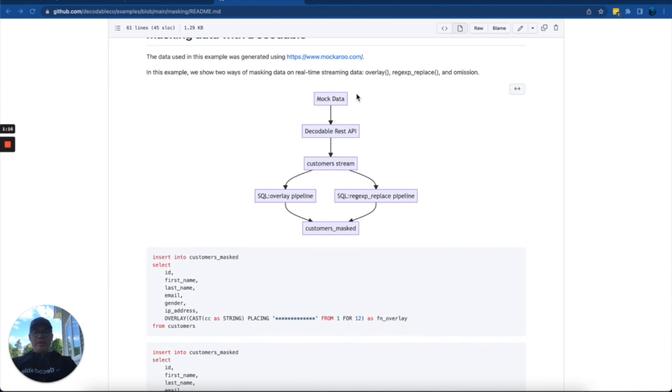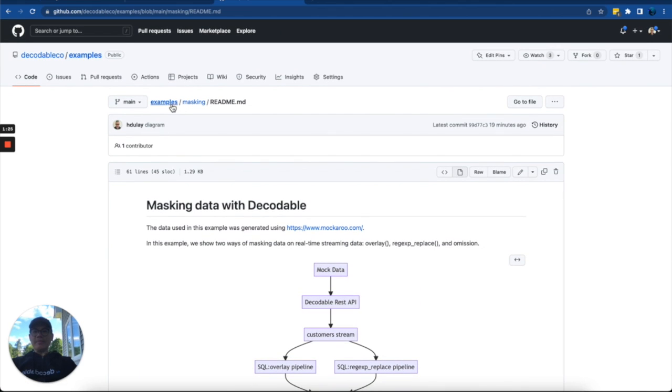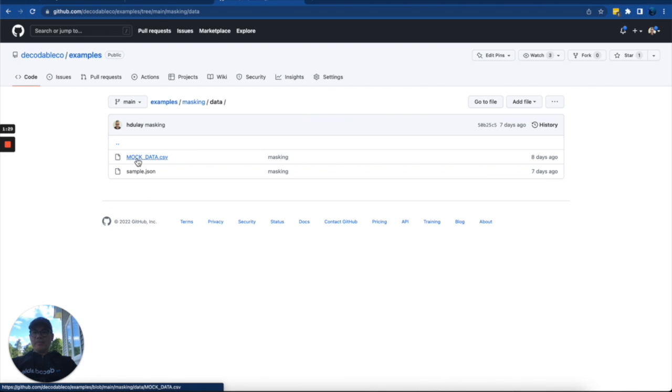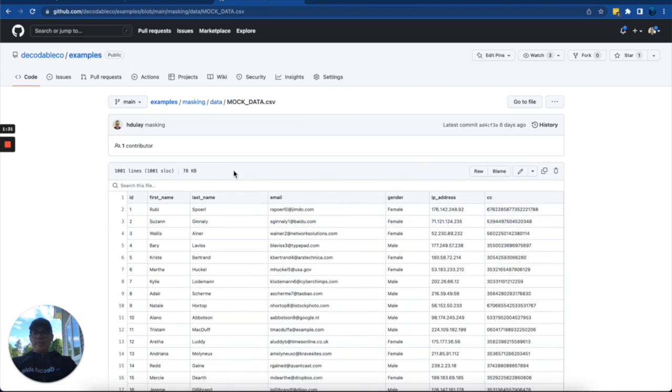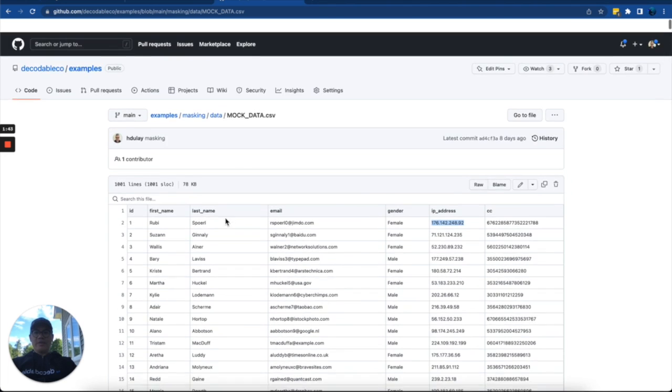Right here, I produced some data from a website called Mockaroo, and I created some mock data. Let's take a look at that. Here's that data. Mockaroo made up some credit card numbers and IP addresses. I'm going to mask some of this data here.